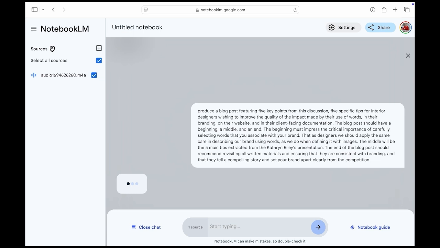Now, I want to apply some of my own intelligence to this process. I know what I want that blog post to look like. I know what the content of the webinar was. I know I want to write a blog that picks from that webinar the 5 key points that would be of most interest to the interior design audience that I'm going to be presenting this to. So my prompt to the AI system tells it to produce a blog post featuring 5 key points from this discussion, 5 specific tips for interior designers wishing to improve the quality of the impact made by their use of words, and so on.